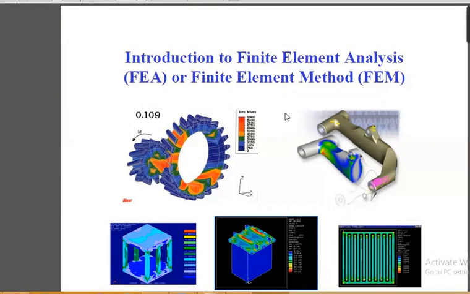If a static problem is there, then we can use Hypermesh or ANSYS. If a dynamic problem is there, then we can use LS-DYNA. And if an aerospace application is there, then in that case we can use Nastran. So there are 5 to 6 softwares which are related to your finite element analysis.